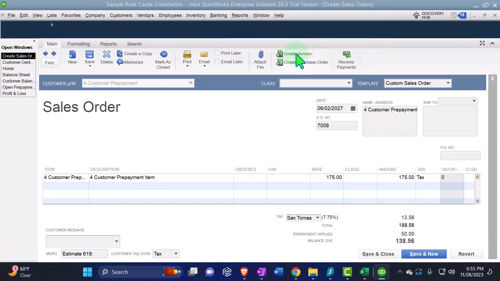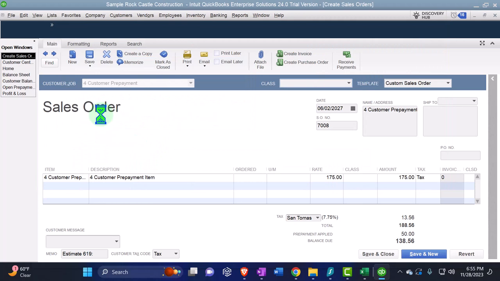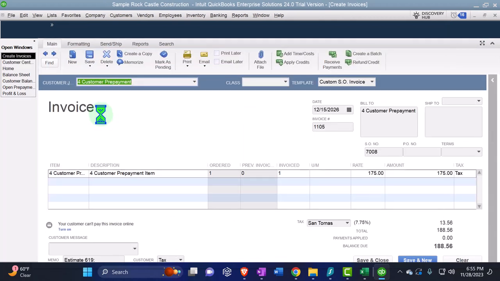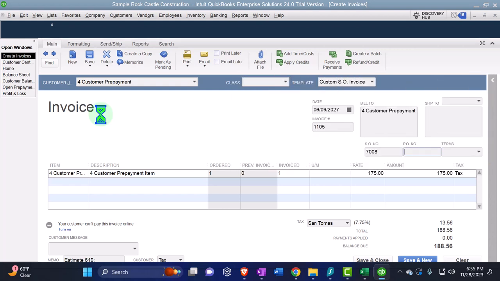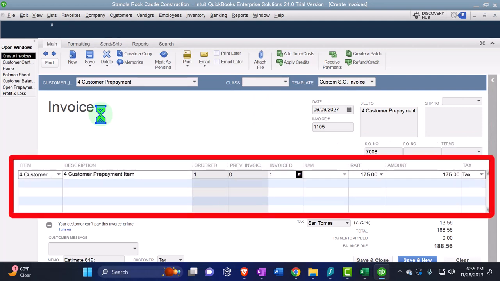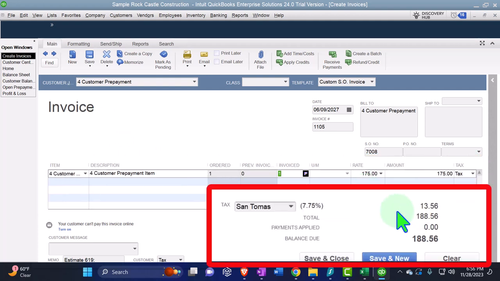I'm going to make the invoice, and create the invoice for all, yes. That's what I want to do. So then I'll tab it through. This is going to be 06/09, let's say, 27. Tab. And so now the invoice pulls in and we're charging $175. We bought it for $100. Sales tax is going to be charged for $13.56.